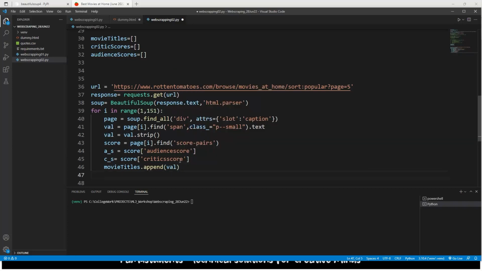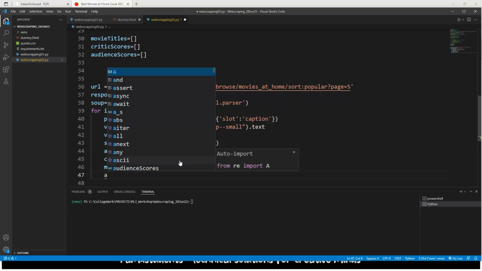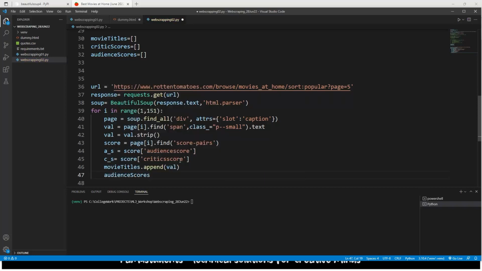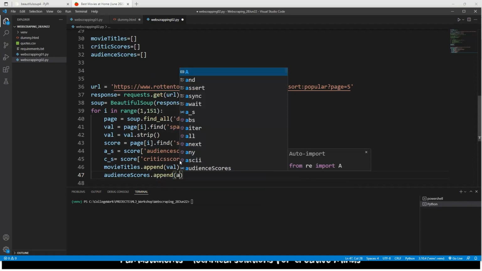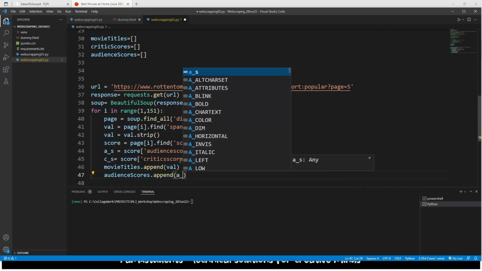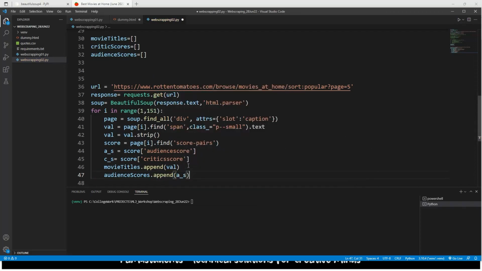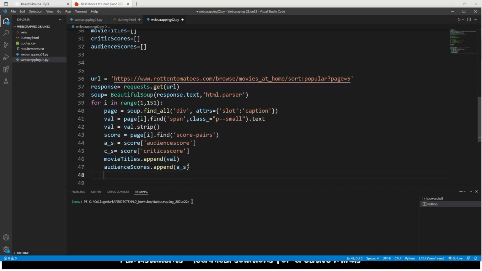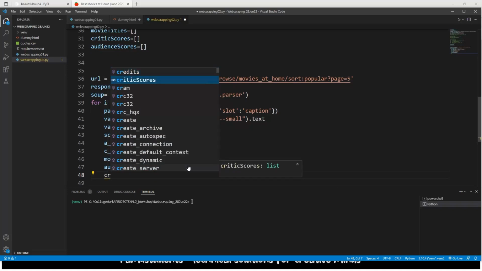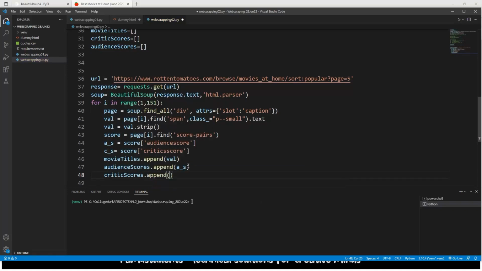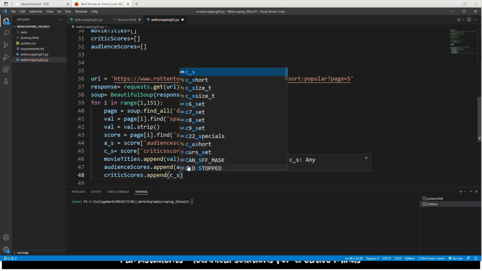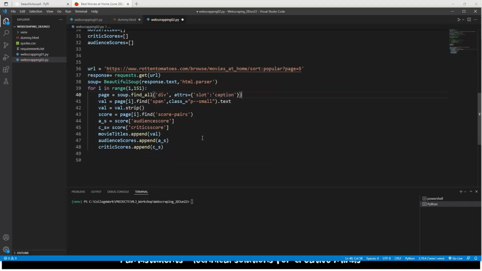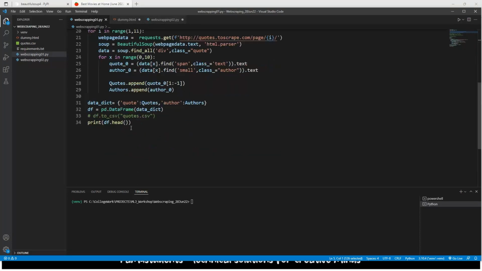And the next one is audience scores dot append A underscore S. And the last one is critic scores dot append C underscore S. So now we are appending everything. Got it, guys? So we got everything appended. Now once again we use the same thing, copy.